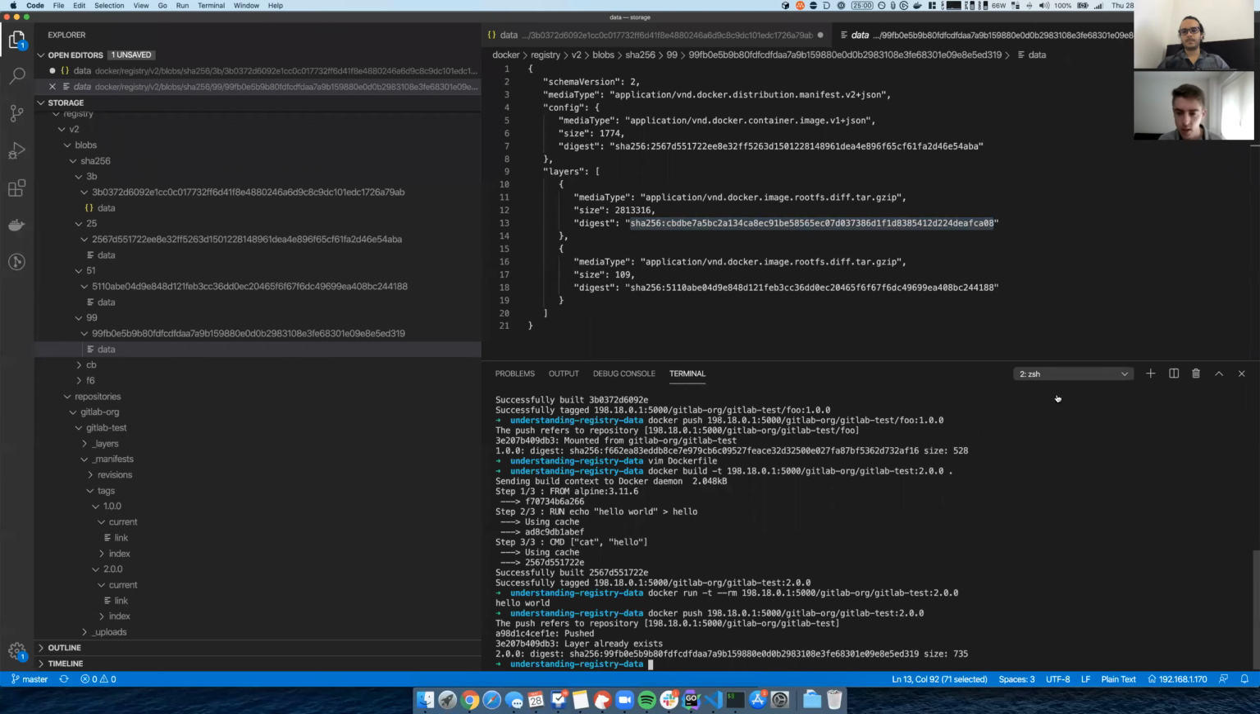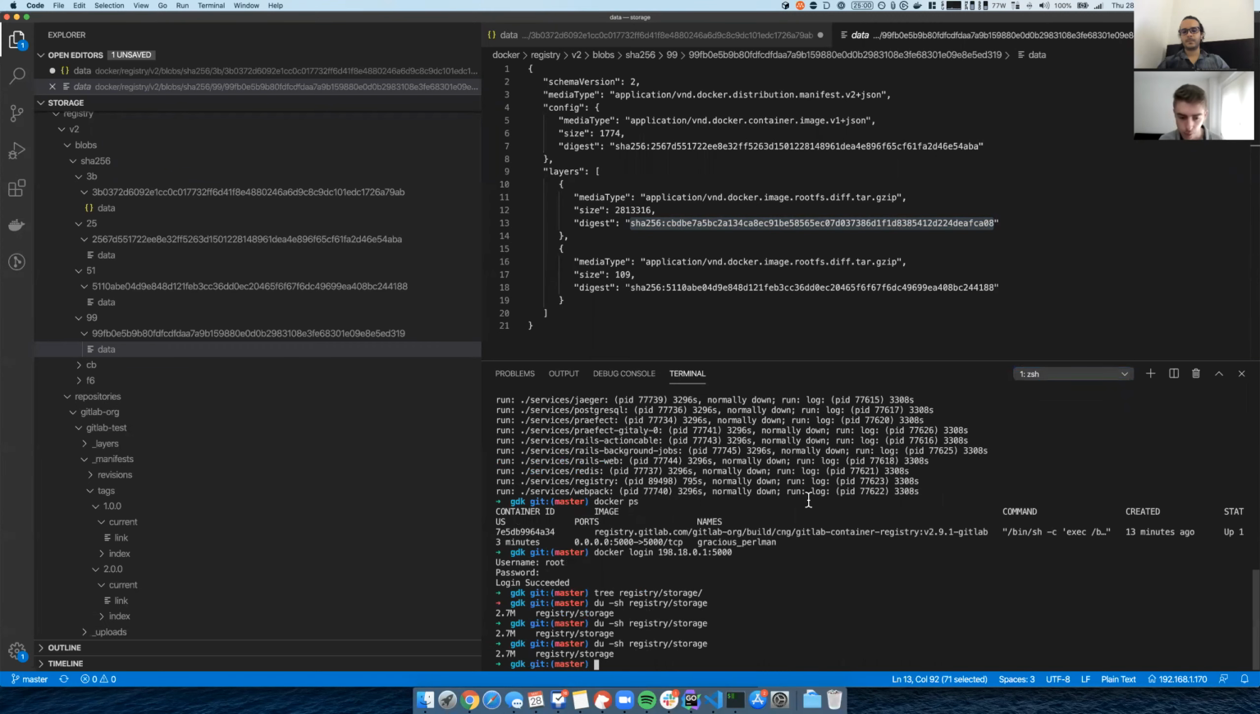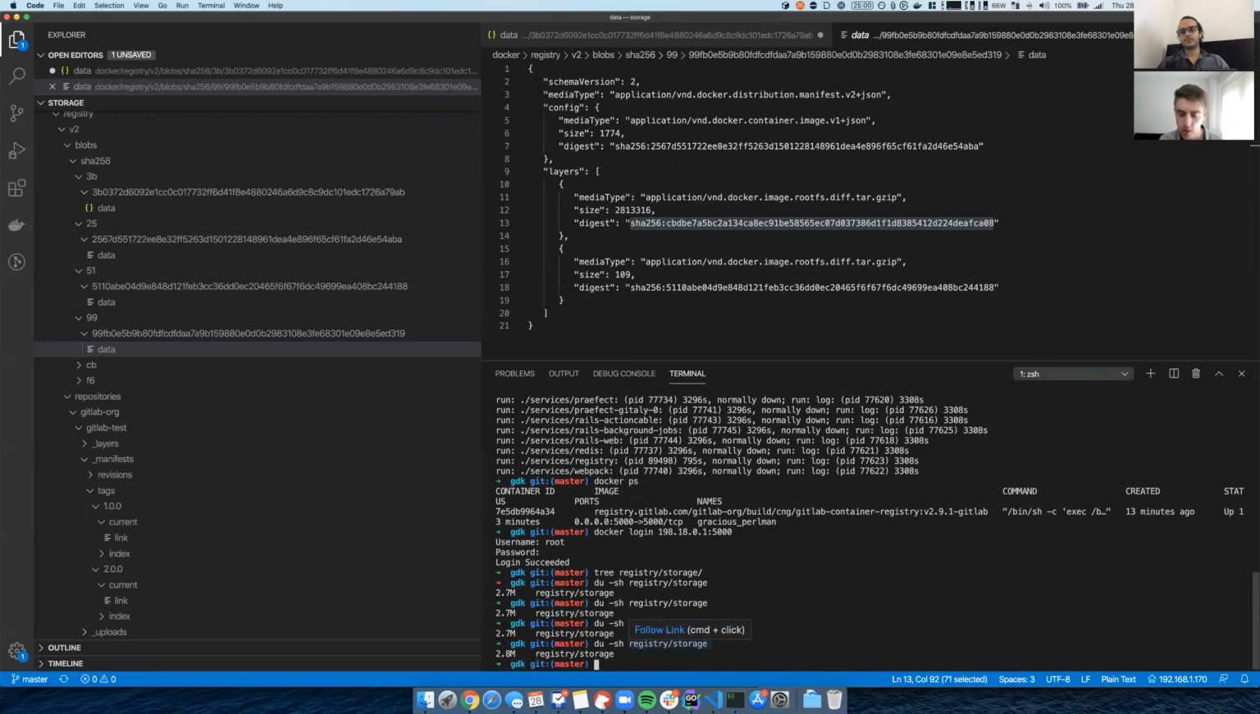So let's see if that's true. Remember, we had 2.7. Now, if you look at it again, we only have 2.8. So we don't have twice the size. We have 2.8, which is exactly what we had before, plus the only layer that we actually created and the registry didn't have before. Okay, so this is why it is difficult to estimate the size of a repository, because the repository may be reusing some layers that belong either to the same repository or to a different repository.